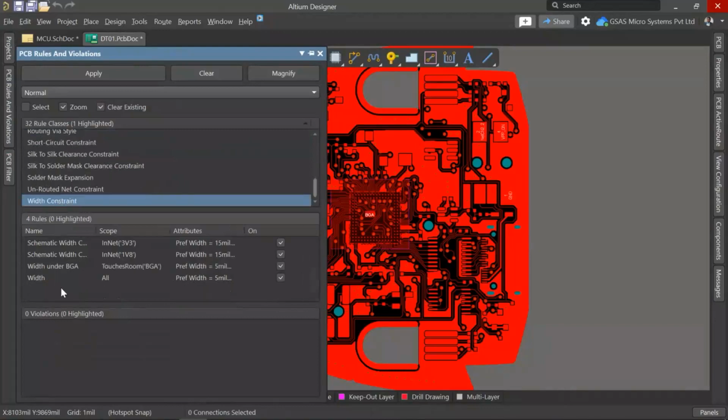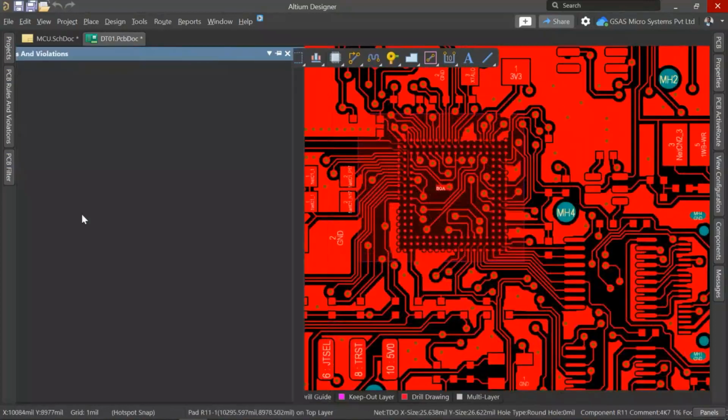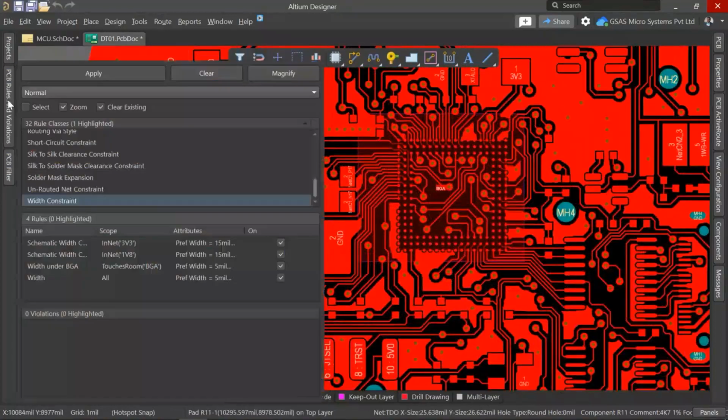You can see under with constraint, we have got 4 design rules. 2 are from schematics and 2 are written. One is written for the BGA. You can see here the BGA. A room has been placed. I will explain about the room also after running this violation.